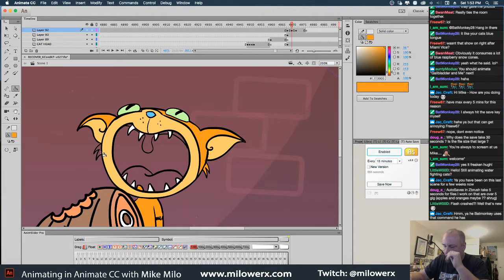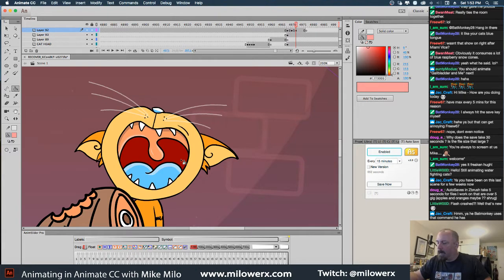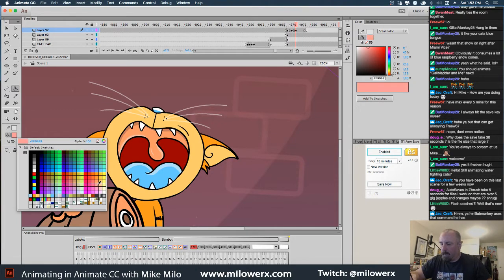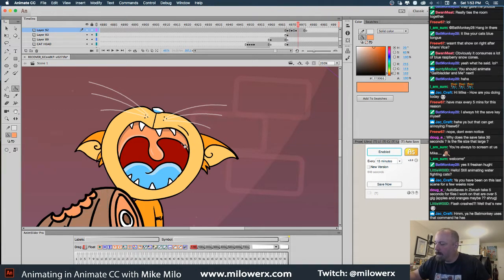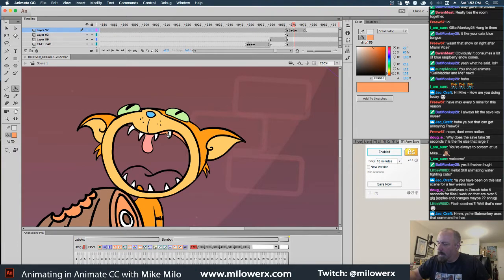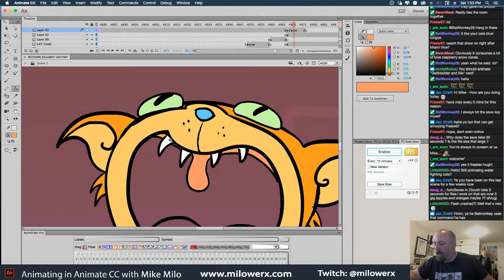I think I do actually like this drawing better, and I really don't like this drawing, but now I'm at that point, Swan Meat, where I just want to get it done. That's the wrong color. It's that color. Come on.